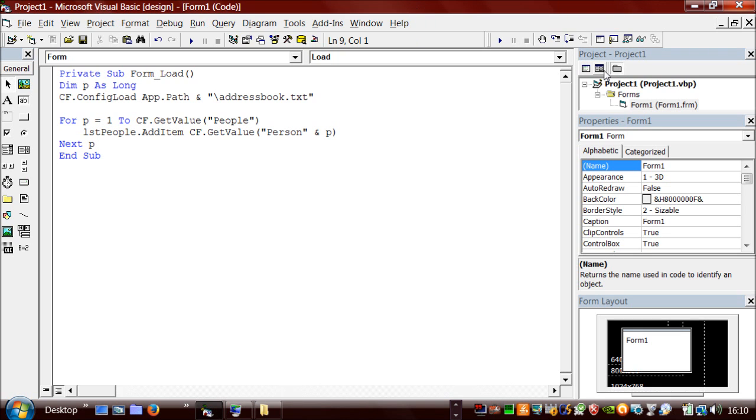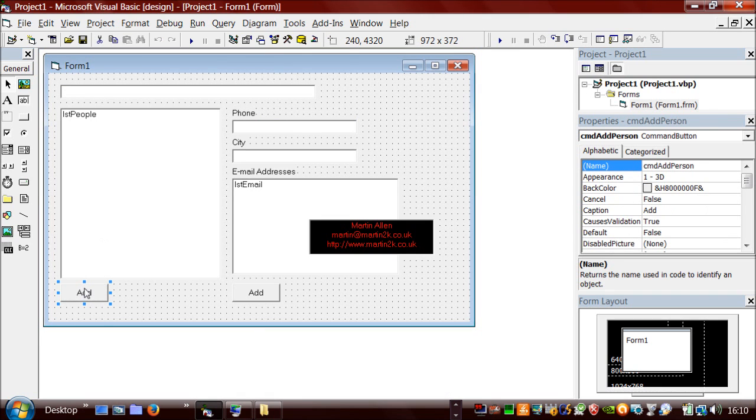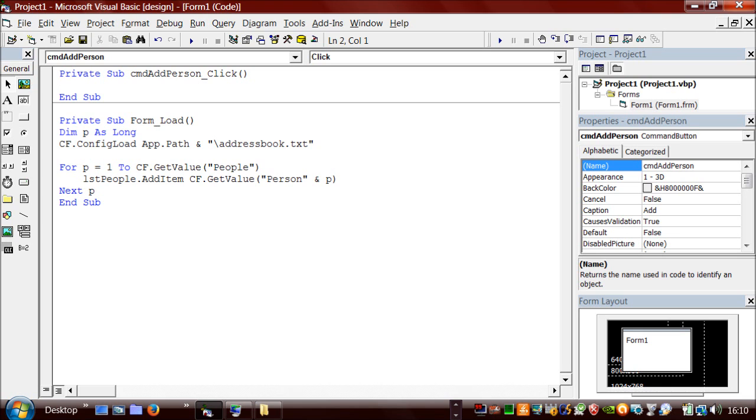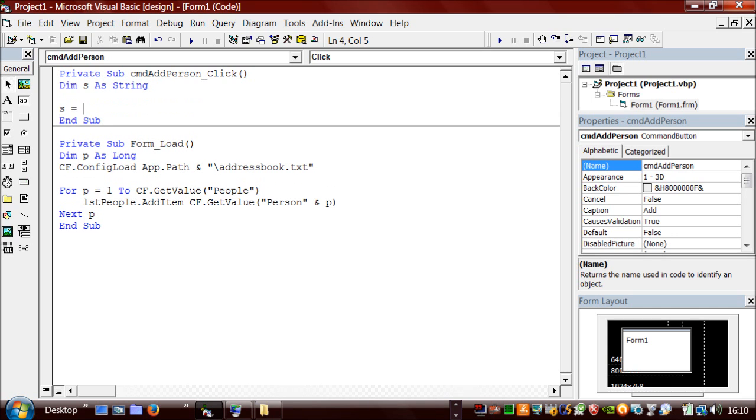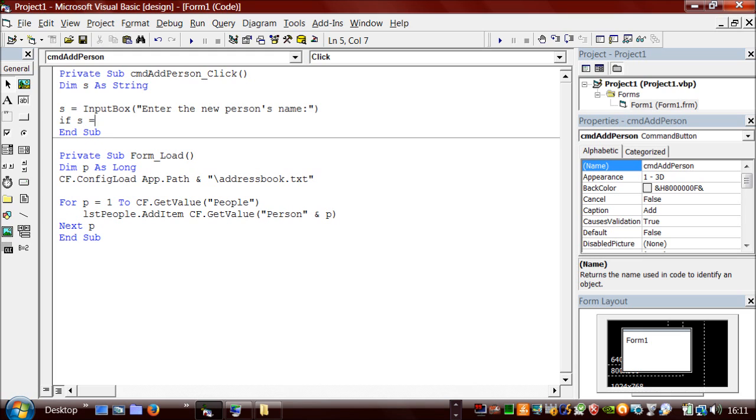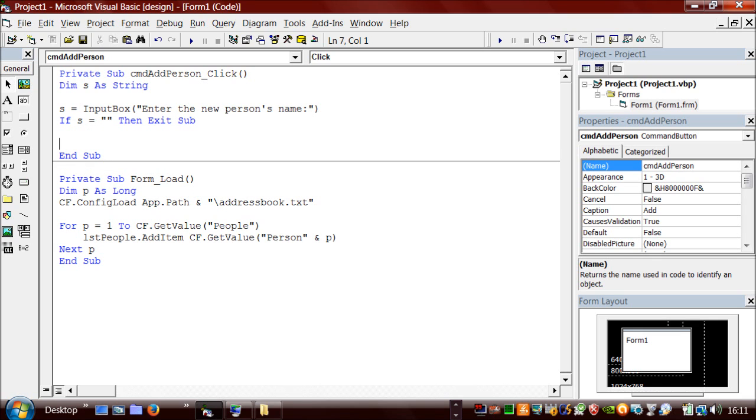So now I want to write the code to add a person, which will be against this button here. So I need a string, and an input box to allow the user to type some text in. And just in case someone types nothing, then I'll exit the sub. So now I just need to write the value of the person.